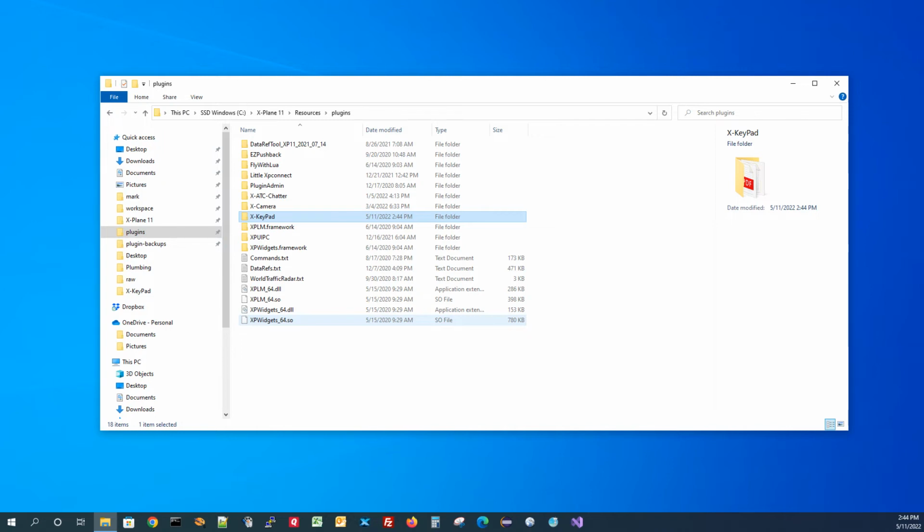If you do delete the X-KeyPad folder entirely and just replace it with the new one, you will need to go in and re-register with your key. So it's easier to do it kind of the way I suggested here. Okay, with that, why don't we go ahead and fire up X-Plane, and I'll show you what actually happens automatically when we do a conversion.